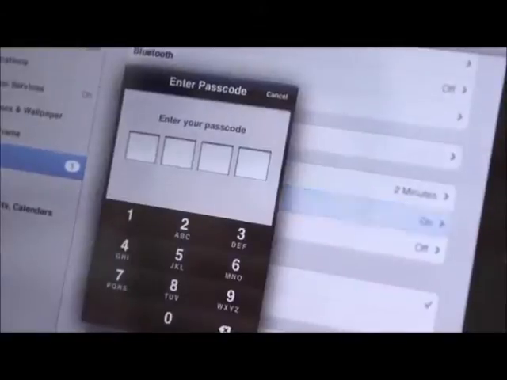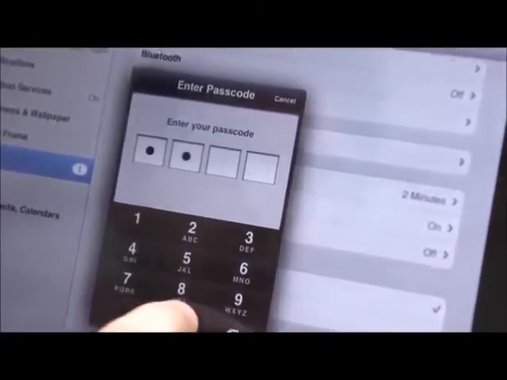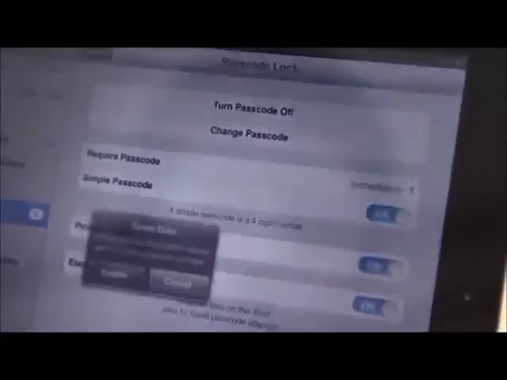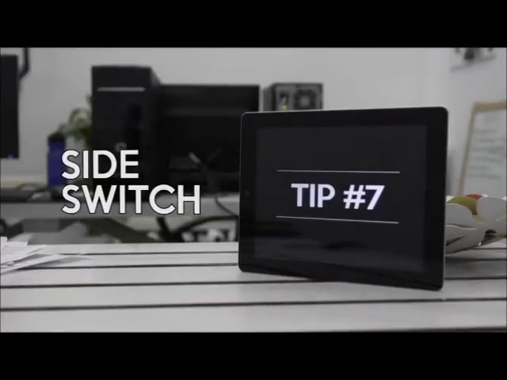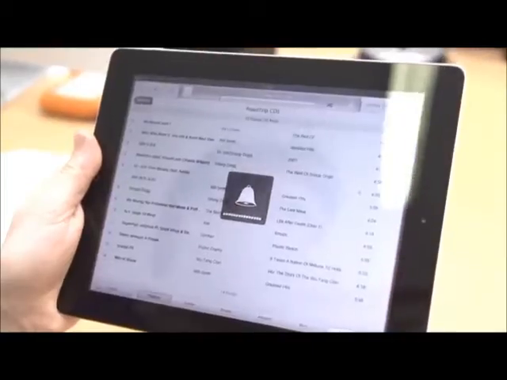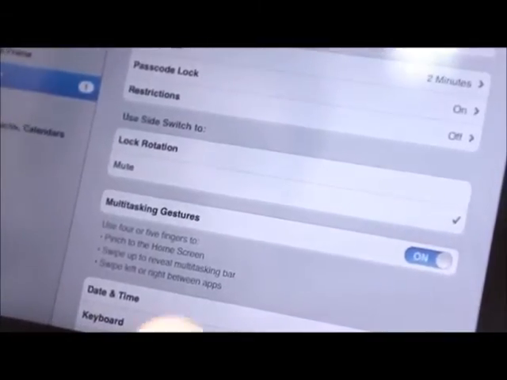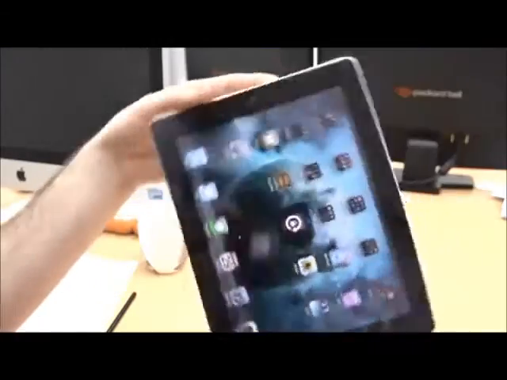If you want to protect your data, you can erase it after 10 failed passcode entry attempts. In Settings, General, go to Passcode Lock and check Erase Data. Sometimes you want to work without any distractions, and the side switch does just that. If you go into Settings, General, you can set the switch to lock in either portrait or landscape mode.